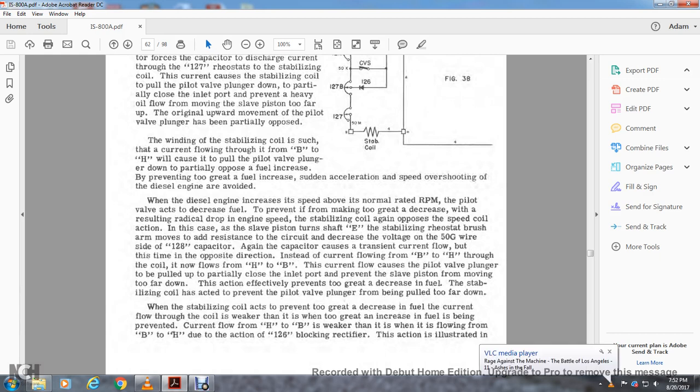In this case, the slave piston turns the shaft E, with the stabilizing rheostat arm moving to add resistance to the circuit to decrease the voltage on the 128 capacitor. Again, the capacitor causes a transient current to flow for a time in the opposite direction, instead of the current flowing from B to H through the coil, now flowing from H to B. This current flow pulls the pilot valve plunger with the partial flow to the inlet port, preventing the slave piston from moving too far down. This action effectively prevents too great a decrease in fuel. The stabilization coil acts to prevent the pilot valve plunger from being pulled too far down.